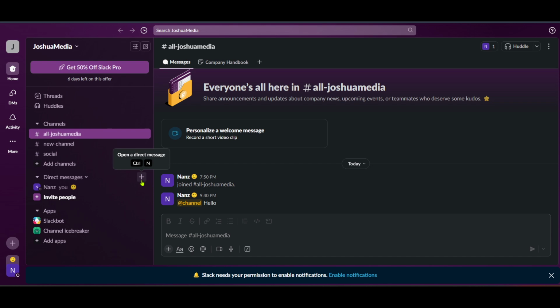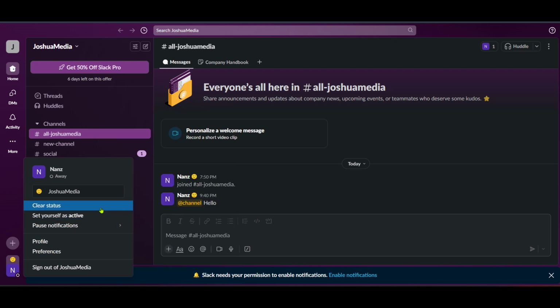From your dashboard, look to the top right corner where you'll find your profile icon. Clicking on this gives you access to several settings. Among these options is the one you're looking for. Set yourself as active. This is the key step in appearing online.